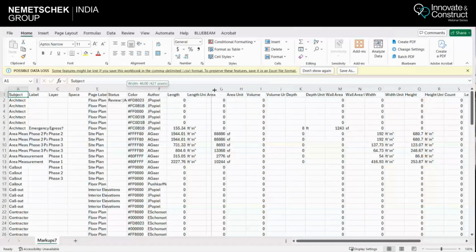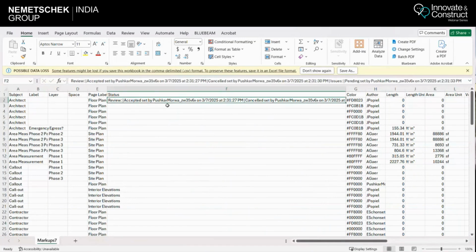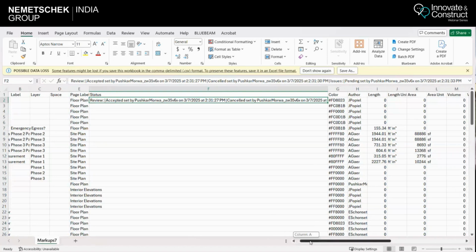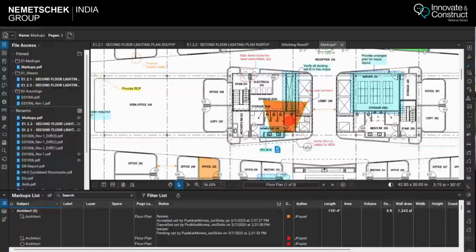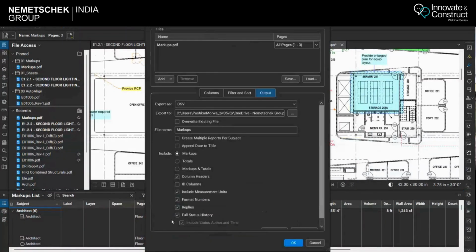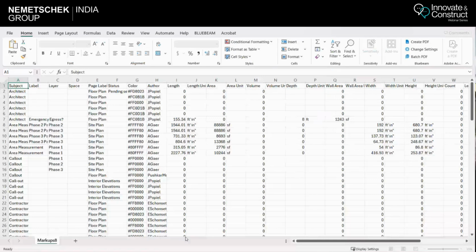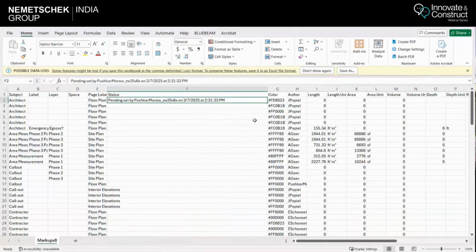So you can see over here, in the review part, there is accepted, there is cancelled, and then there is pending also. So all such statuses you will be able to see. But if you change that option in the CSV summary, take off full status history, only the latest status will be shown or extracted in the summary. So this was the last status.